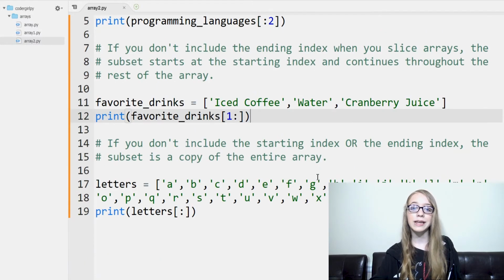If you don't include the ending index when you slice arrays, the subset starts at the starting index and continues throughout the rest of the array. So, for example, I have an array called favorite drinks. In it, I have 3 strings, or 3 items: iced coffee, water, and cranberry juice. Then I print out a subset of the array. My starting index is at index 1, but I don't include an ending index, which tells the computer that I want the subset to continue throughout the rest of the array and include the final item.